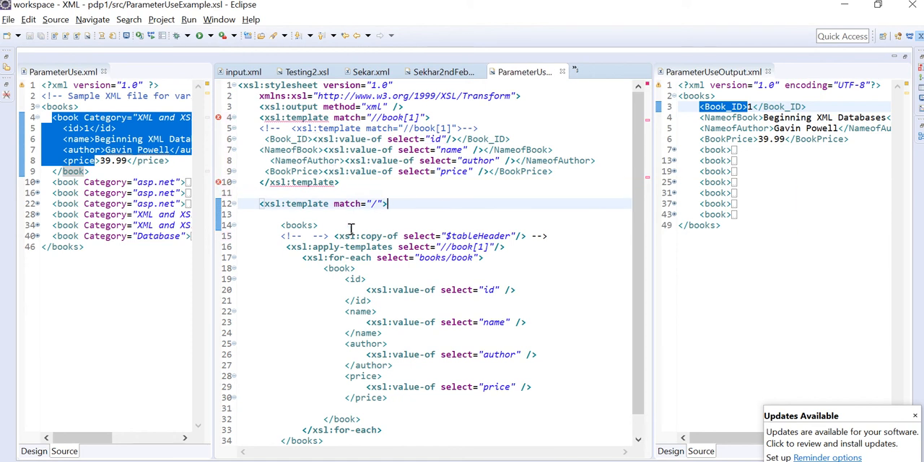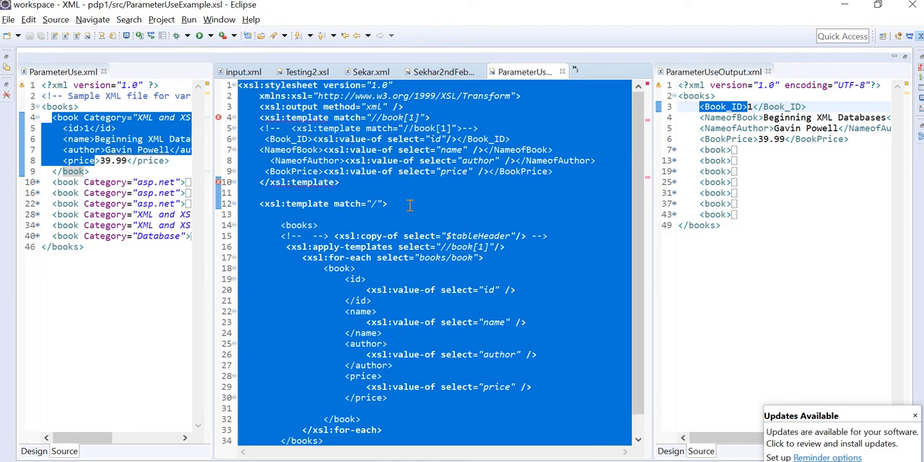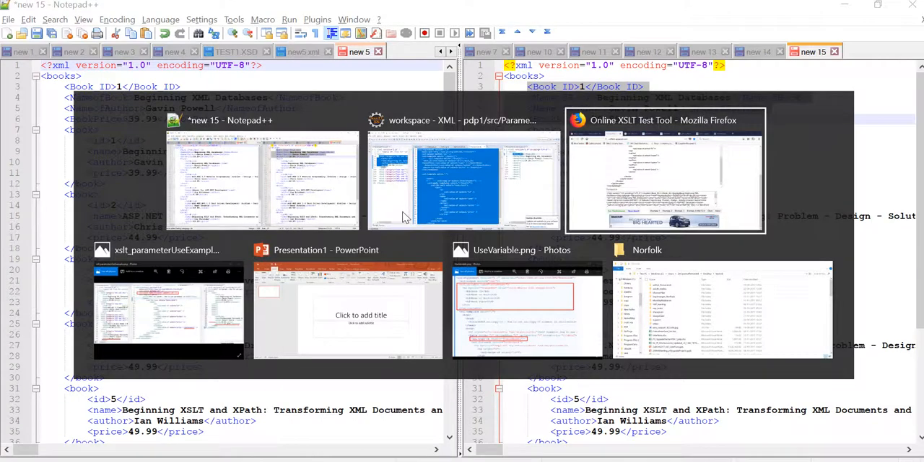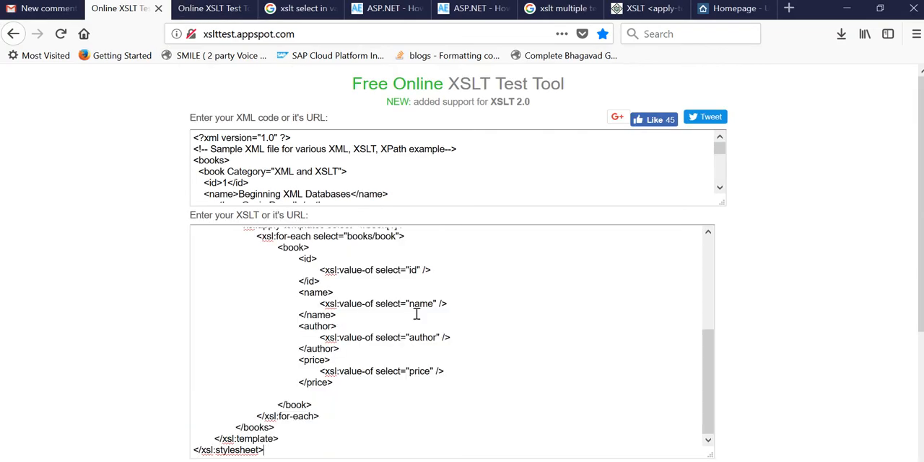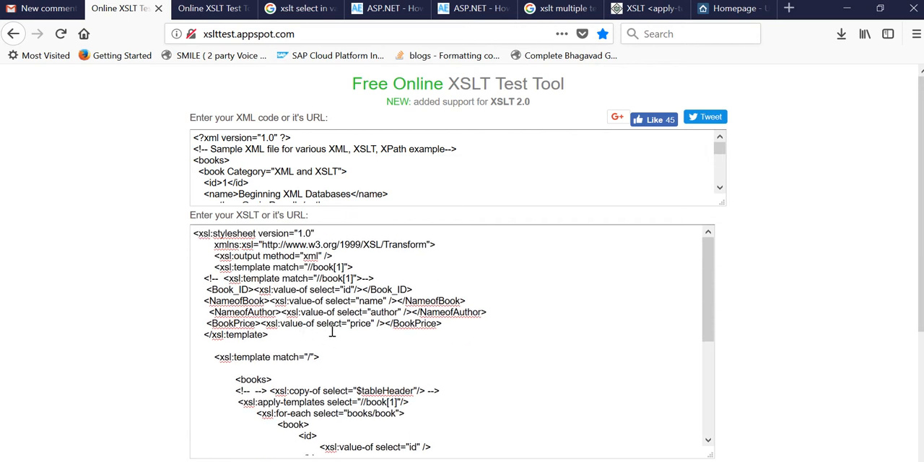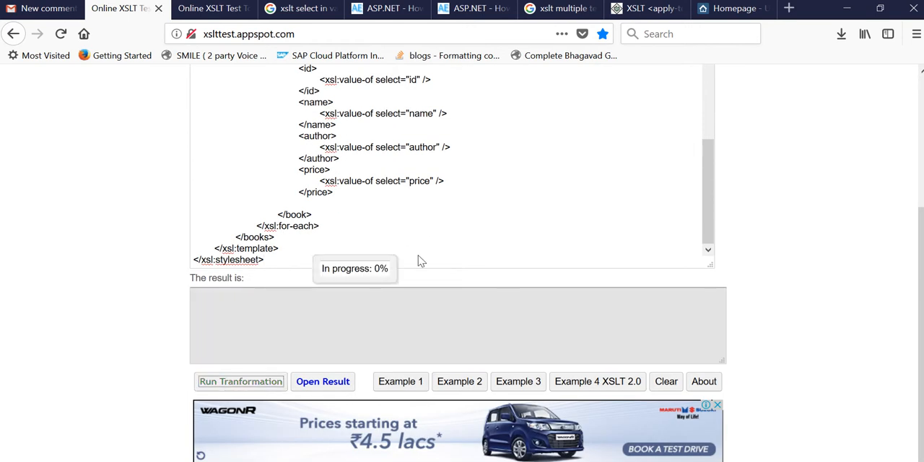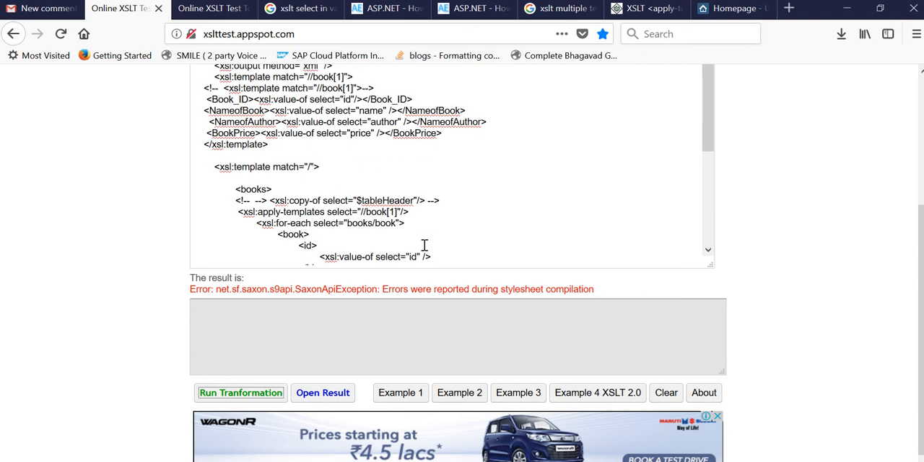Sometimes this editor may not give proper results, so you can test. Control A, apply templates, this match template, done. Template, right? See here, anyway, Control A, Control C. You can test here again. So I have one more example. Control A, Control V. See here, the same thing I applied. Now run transformation. So it is throwing some error.